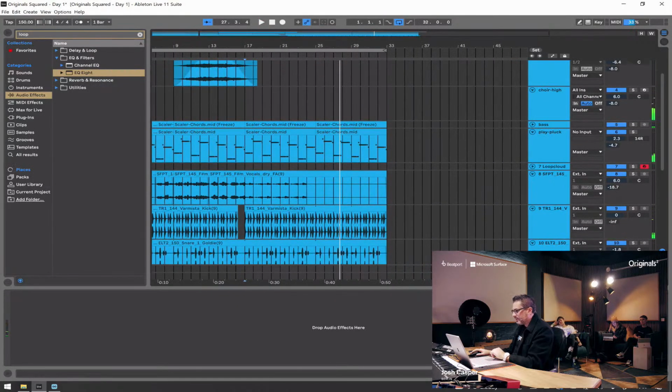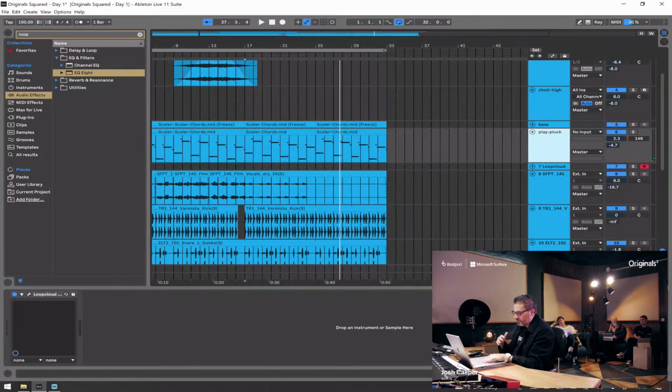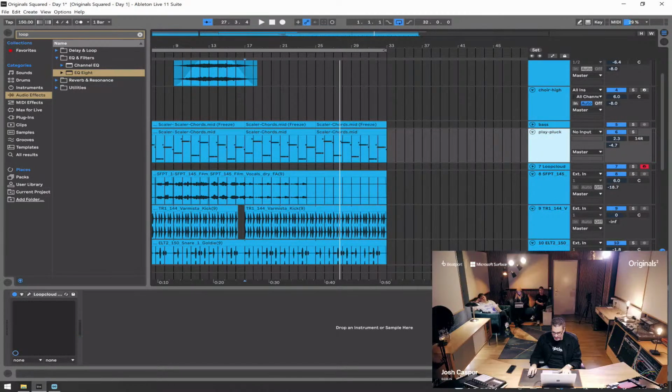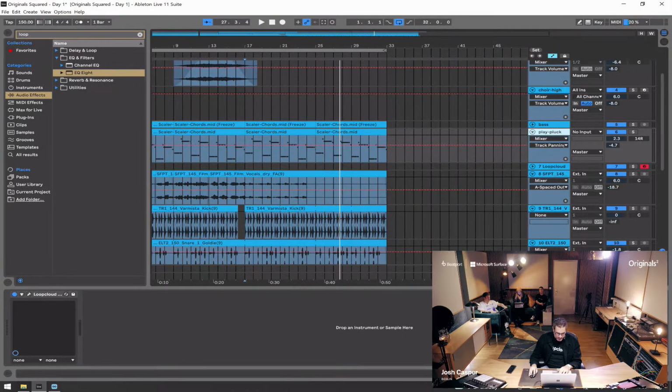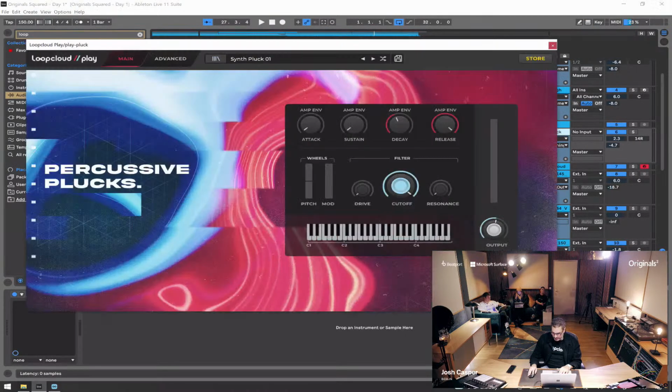All right. The last thing I want to do before we get into the mastering portion is add some automation to our pluck over here. So I'm going to come in here, I'm going to open it up, and let's solo it.